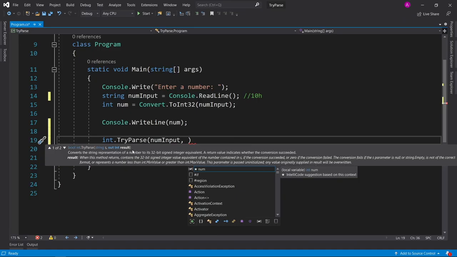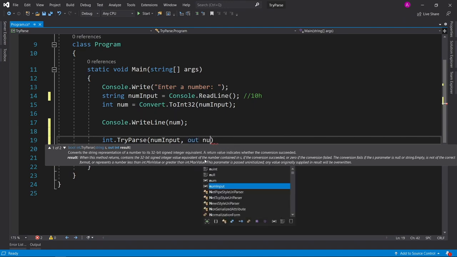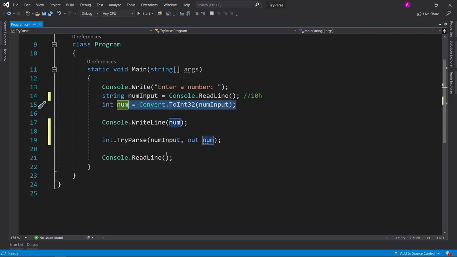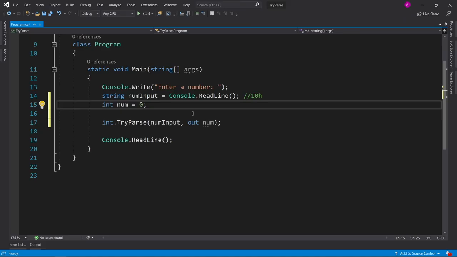Because it's an out int result, what this means is we can actually process a variable inside here, like int num. So we can say out num. And what this will do is when this line executes, it will try and convert num input and place the value inside num. So we don't need to run this convert anymore, we can just specify that num is equal to 0. So we've read in the string that contains our 10h, and we have our num that contains 0. Let's just remove this console write line.